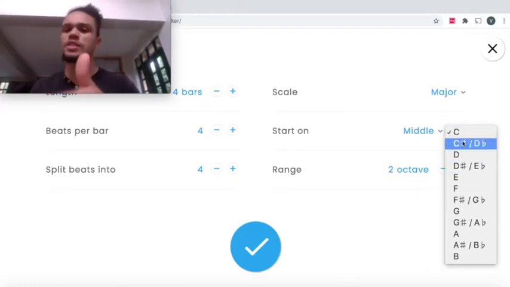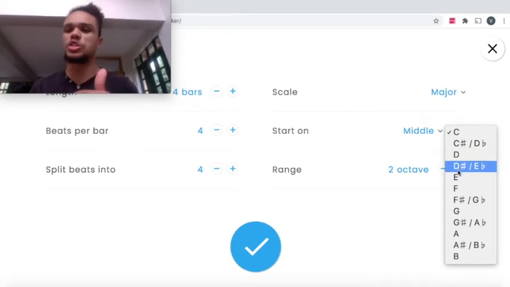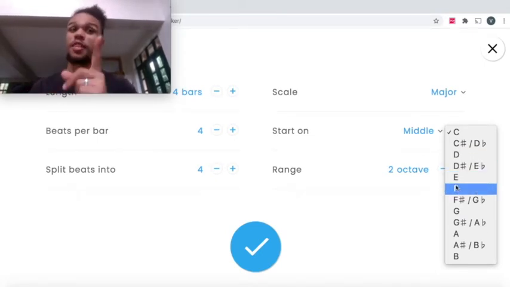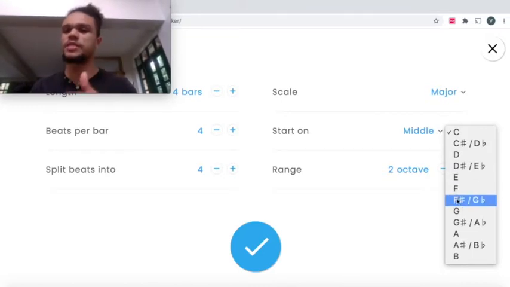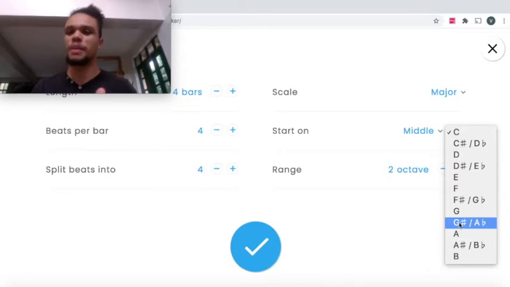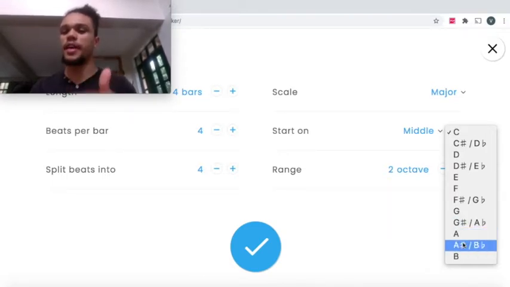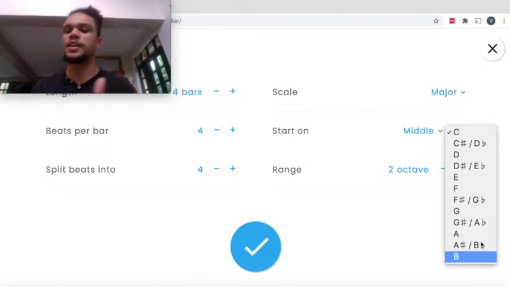So in front of C is C sharp, behind D is D flat. In front of D is D sharp, behind E is E flat. In between E and F, nothing. In front of F is F sharp, behind G is G flat. In front of G is G sharp, behind A is A flat. In front of A is A sharp, behind B is B flat.